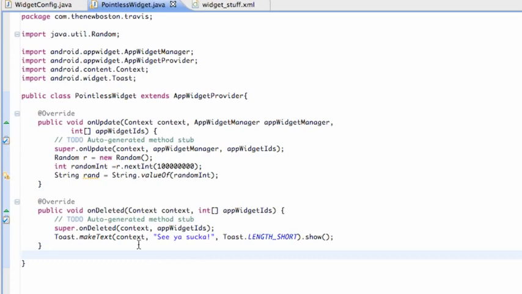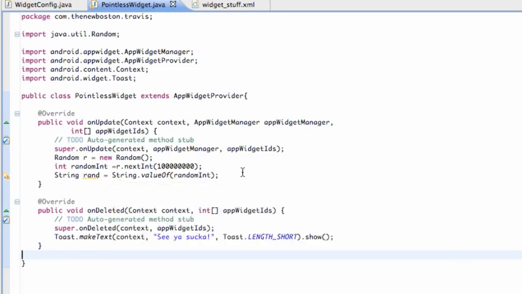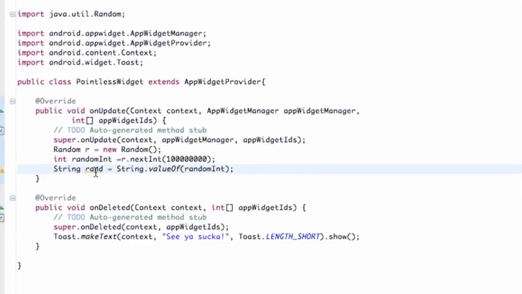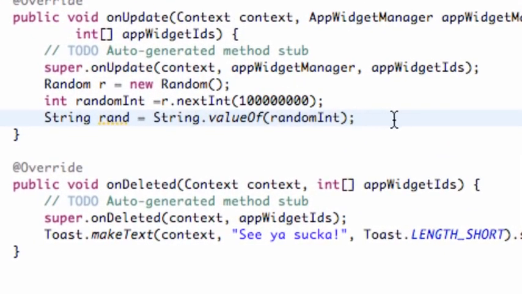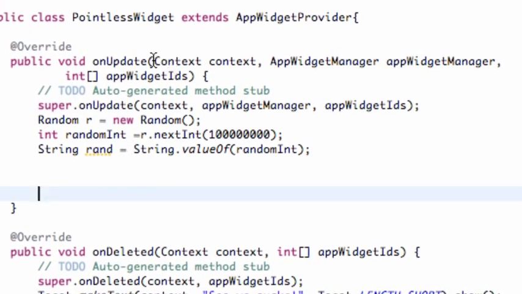What we're going to do in this tutorial is finish our update method and actually run our widget for the first time on the emulator. So let's just get into it. We have a random string variable, which is basically a random integer, and what we're first going to do is kind of talk about some of these parameters that are being passed in.